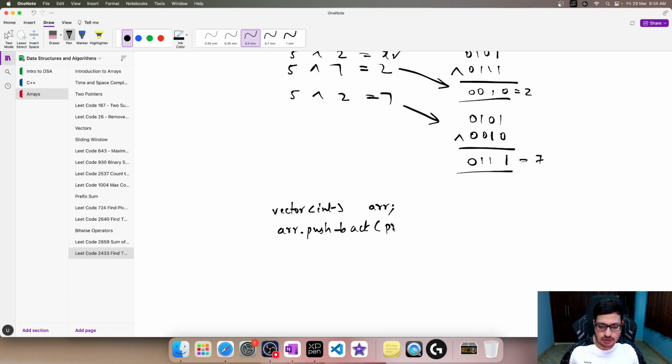So we can simply do pushback, and we can do pref of 0. So the first element is done. And we also need another vector to keep track of the XORs. So we can call it XORs. And the first element of this vector is also straightforward. We can do pushback pref of 0.